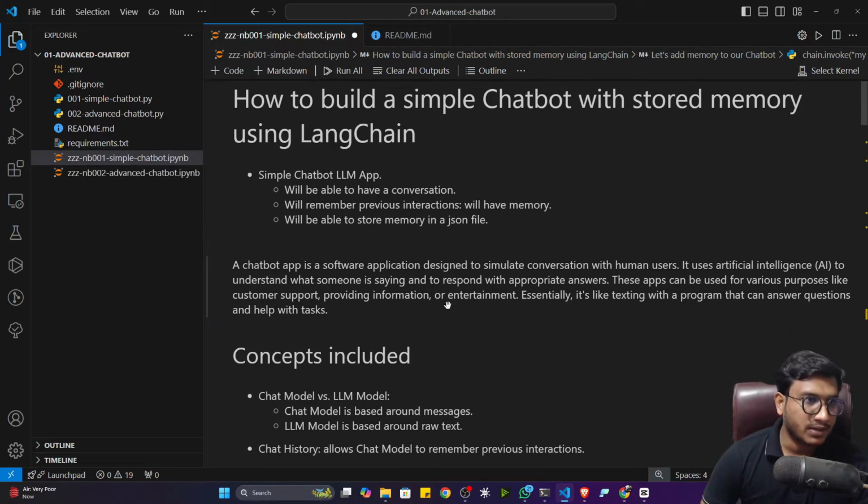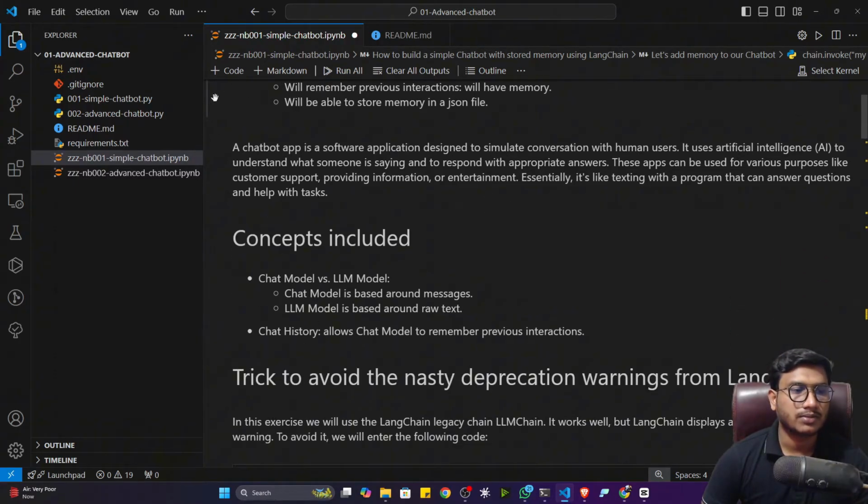Again, I have given the introduction of the project. You can read it. It's a detailed notebook I have prepared for you, so that it will help you a lot later on whenever you want to, let's say, revise the content.